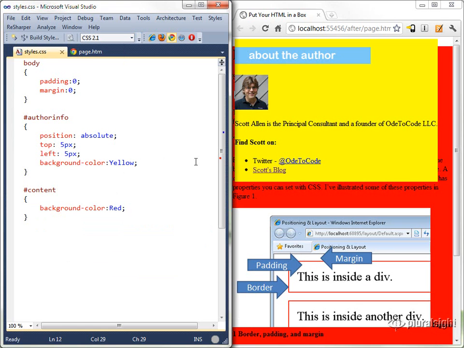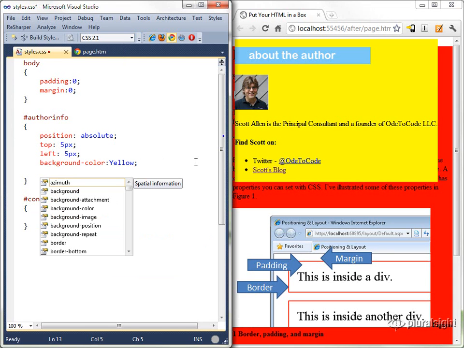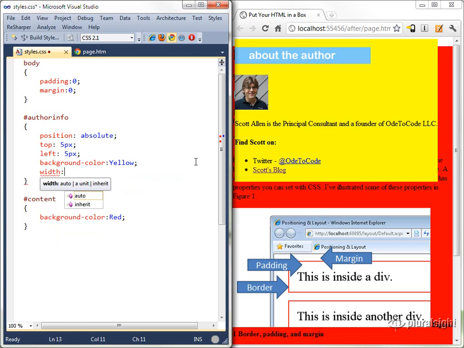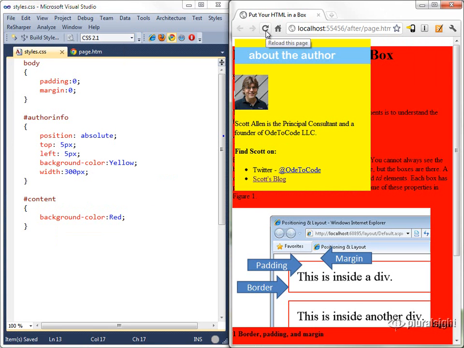One of the first things that jumps out is that I'm going to have to constrain the width of this so that content can appear on the right-hand side. I need to know exactly how wide that block is going to be. So let me go ahead and set the width to 300 pixels. One of the reasons I want that to be 300 pixels is because I know that this about the author is an image that has a width of 300 pixels. I want everything to match up.